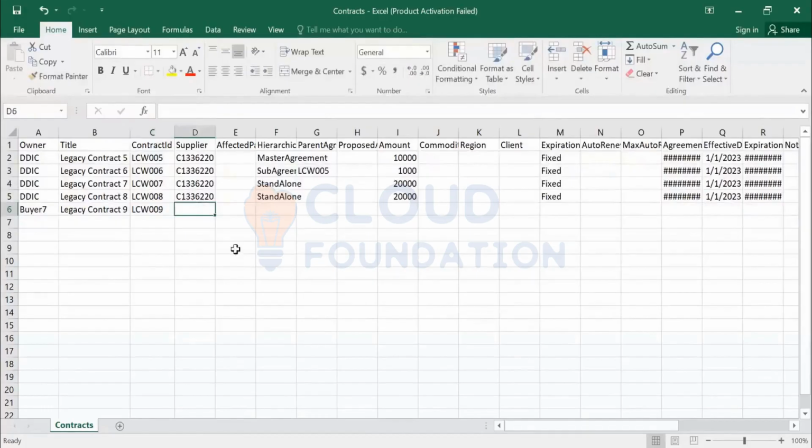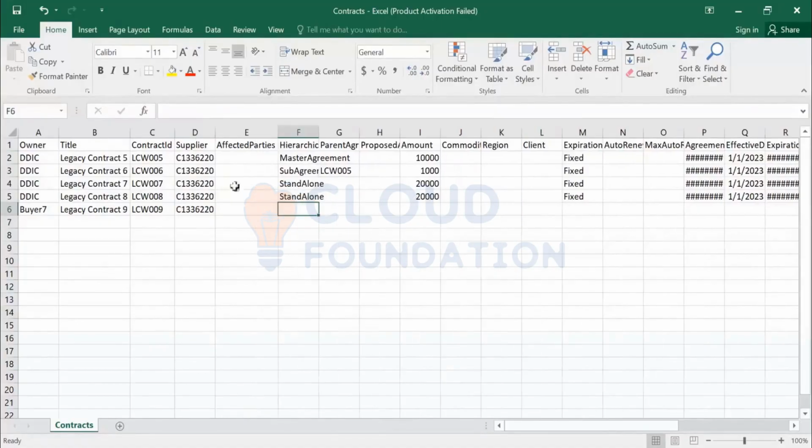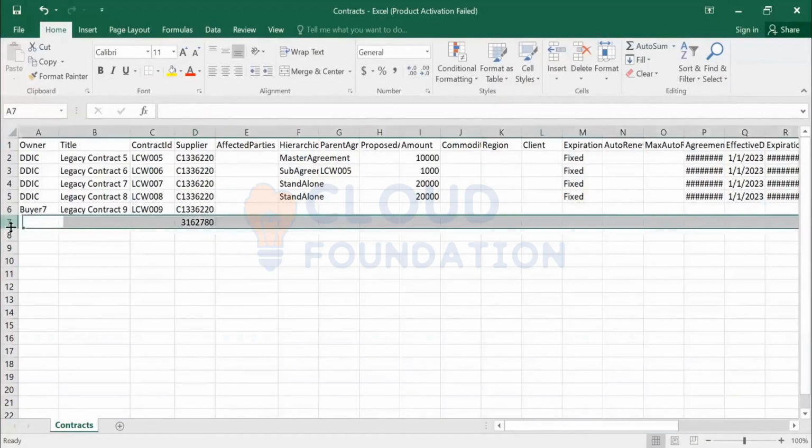Now the supplier number. Whichever supplier you are using, you have to enter. Then affected parties. Suppose you have multiple parties to the contract, you can enter that supplier ID. Also, whenever you are working in Excel, if the supplier data is coming like this, 10036271, this is your supplier's master data. Once you click enter, Excel will change it to 30162780. Then Ariba will not create this record.